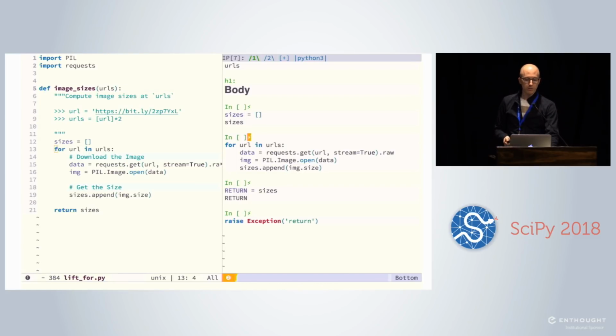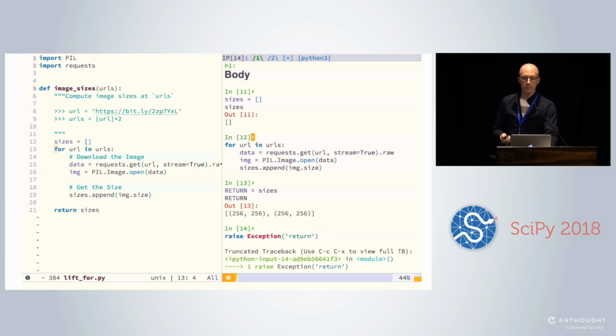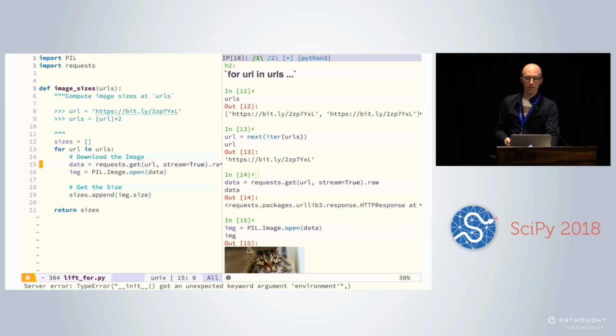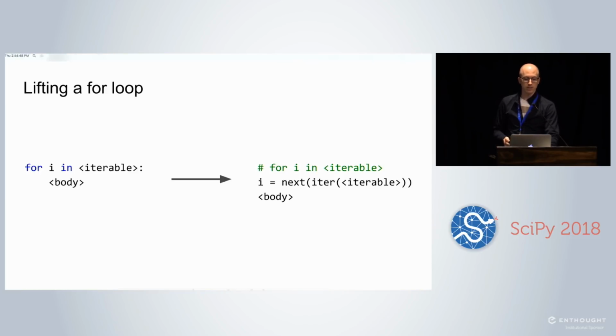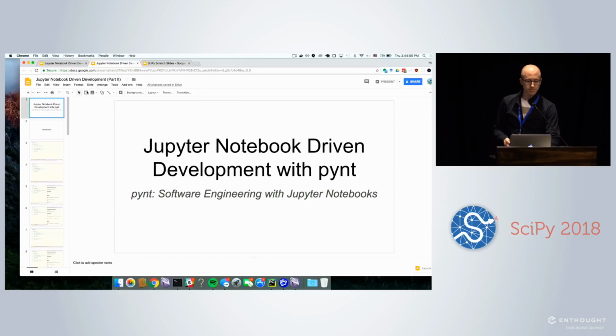There's also lifting for loops too, so taking the code in the body of the for loop and also promoting that to the top level. I think I'm going to skip over that one because it's a more advanced example.